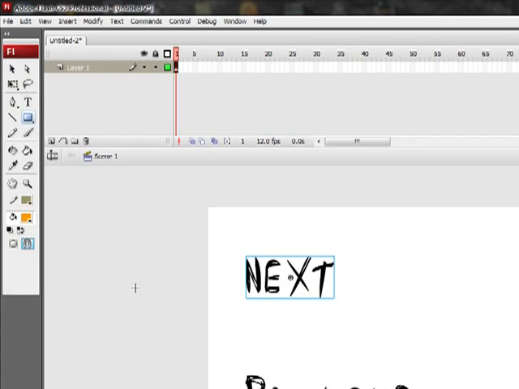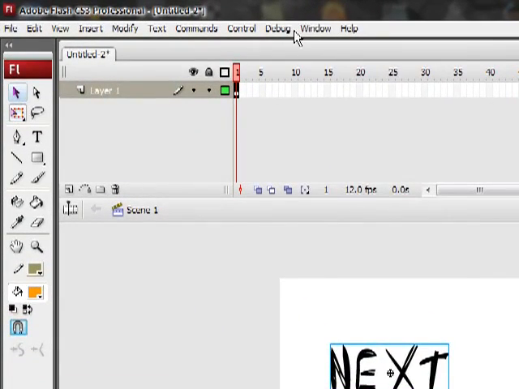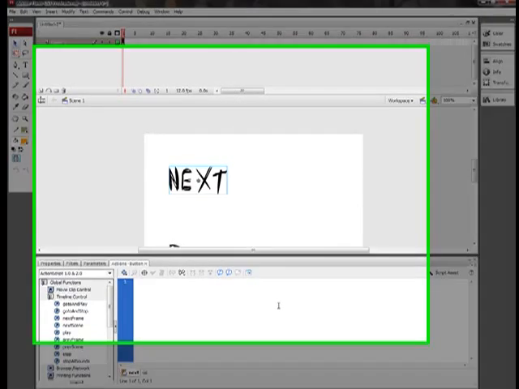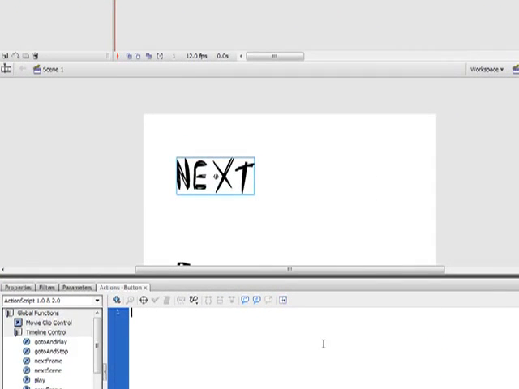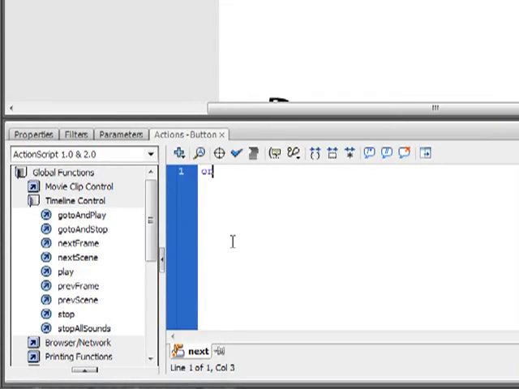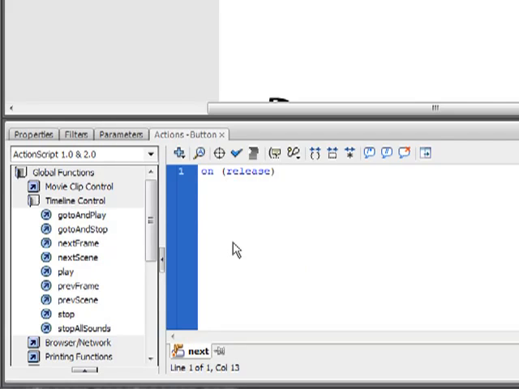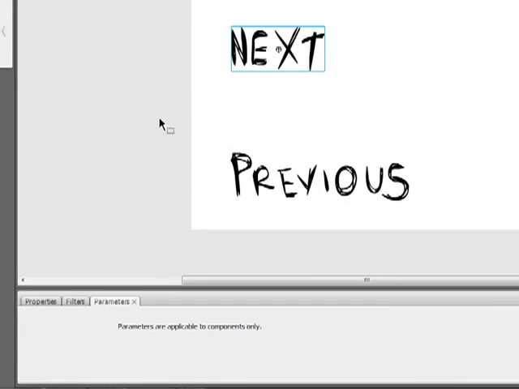And to make the button work, we now need to put the action script in. So go to Window and click on Actions, or press F9, and type in the action script on release. You need those little brackets in there. Open curly bracket, next, capital F, frame, open bracket, close bracket, and enter, close curly bracket. I don't know what they're called, but yeah. And you can just close that up now.